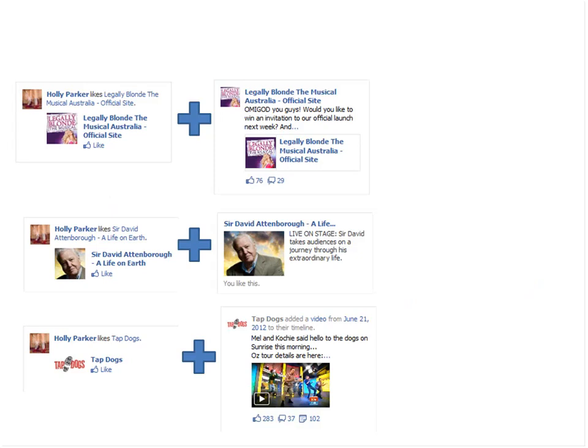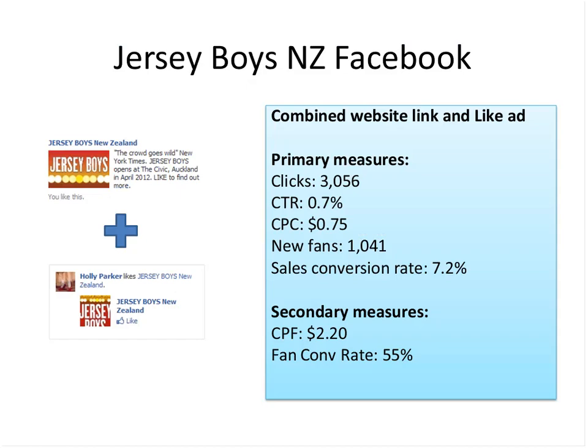By doing that, we get 2.6 times the result, double the click-through rate, the conversion rate is 30% higher, and it's 20% cheaper to acquire the fans and clicks.